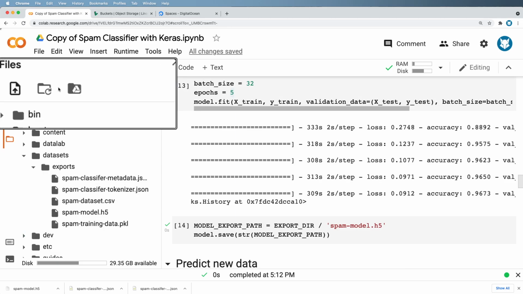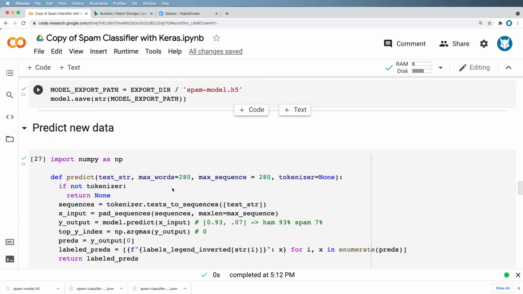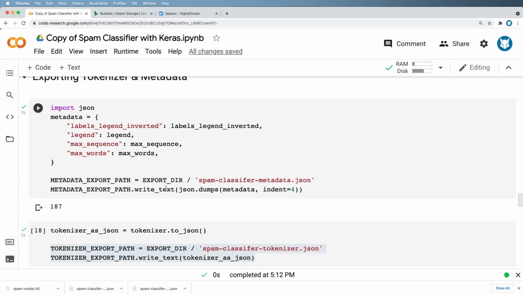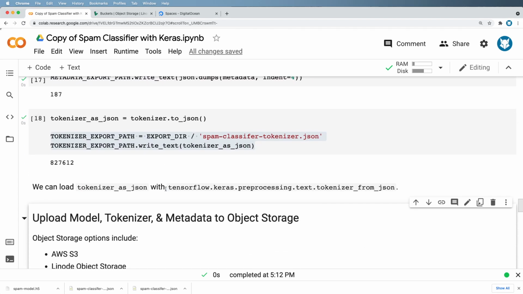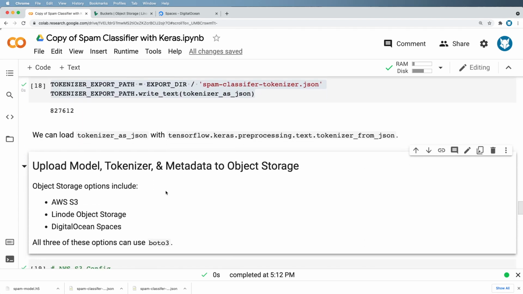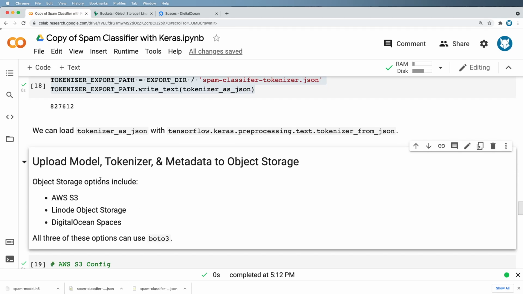Yes, I can attach Google Drive and I can totally do it there, but Google Drive you would not use in production on a web application. You could use it when you're testing things, but you would not use it in production on your web application.